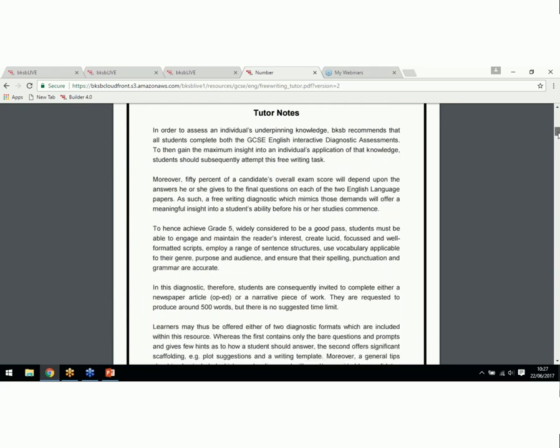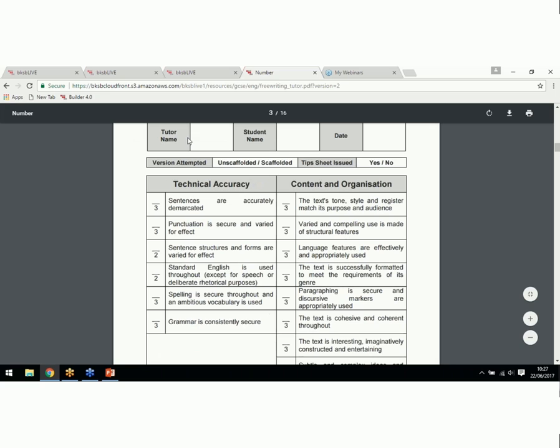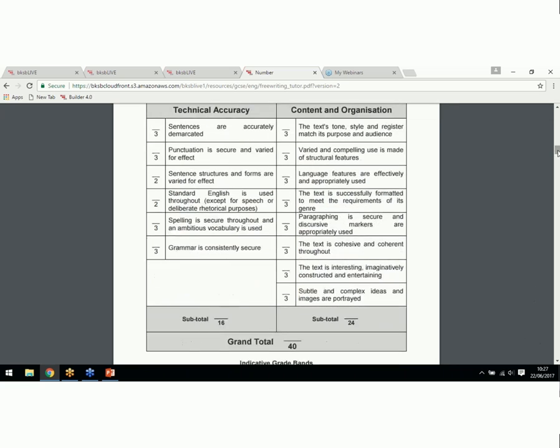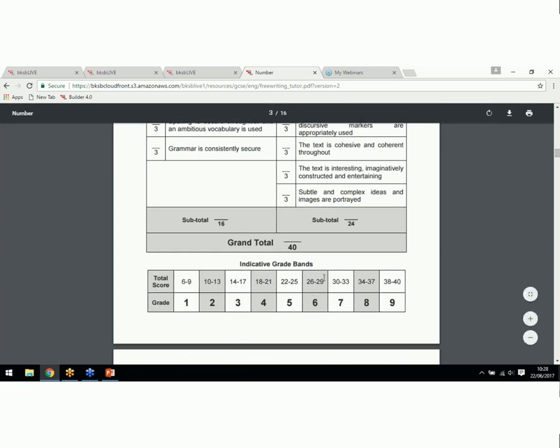In terms of the marking guide, I'll just pop into that, and here we are. We get given the tutor notes discussing the purpose of the document and so on, and then we get the mark scheme here. You can see details to enter students' information, and then there's a breakdown. Rather than it being an AQA style marking grid, in which there's a fair amount of subjectivity as to which of the 4 sections someone's work falls into, we try to streamline it and make it easier to use. So you can see here for the technical accuracy section, we've got our sentences accurately demarcated, punctuation is secure and varied, and so on, and the tutor can give a mark for each of these sections, and ultimately arrive at an overall score, and then gain some indicative sense as to where that would fall on the 9 to 1 banding scale.